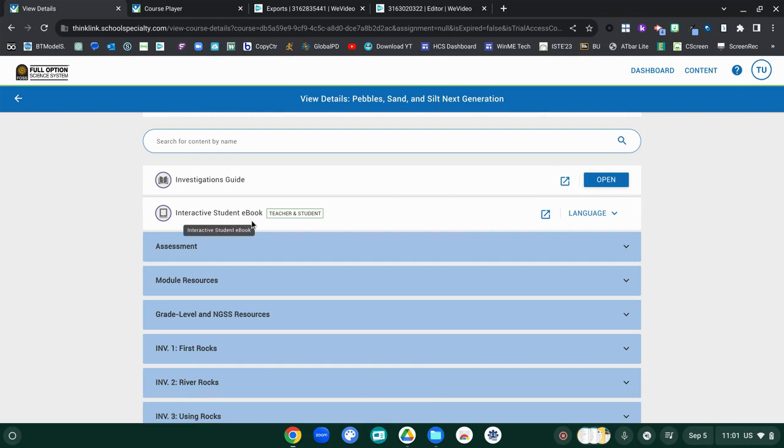So you'll be provided with 32 physical books for the students, but the student ebook is interactive. They have videos, they have audio, they have activities where the students apply what they've learned. They also have text-to-speech, so it'll read it to the students as well.